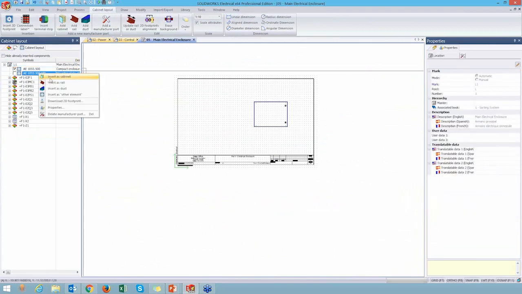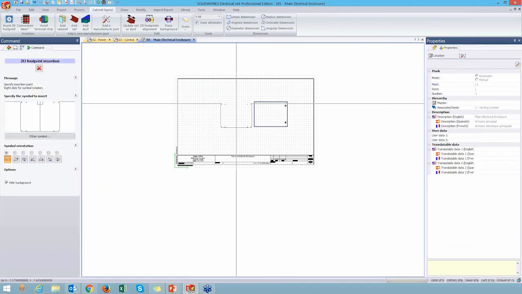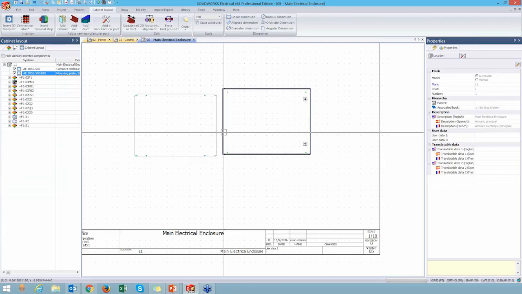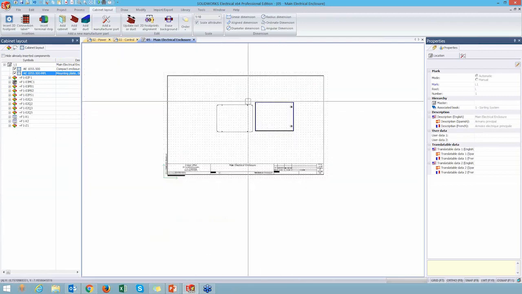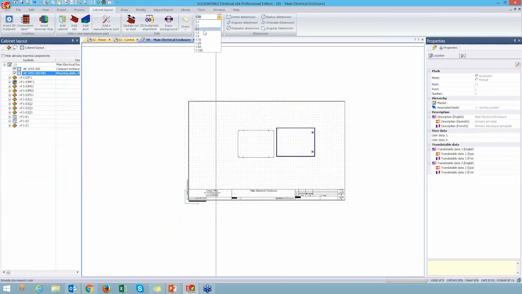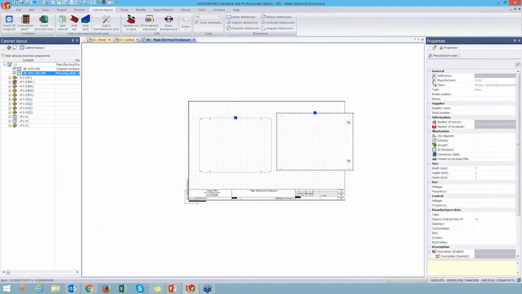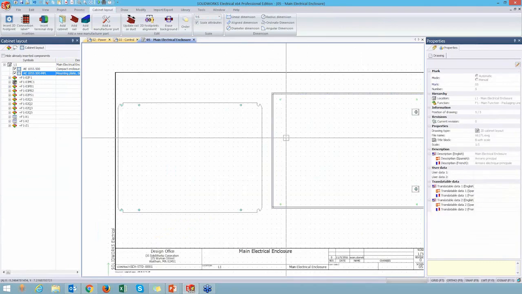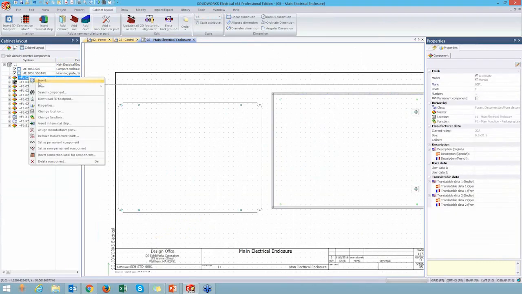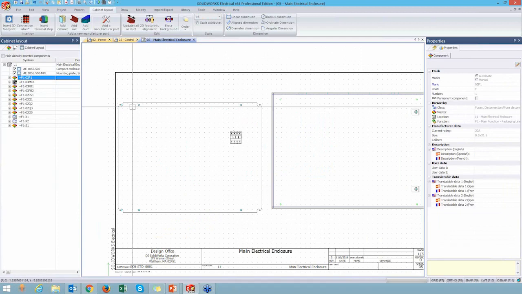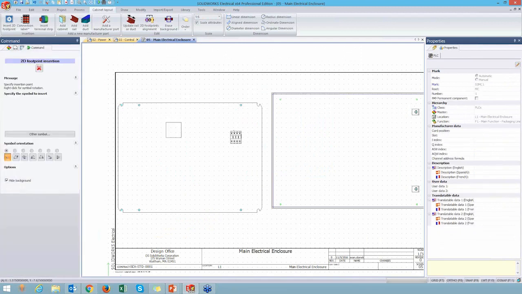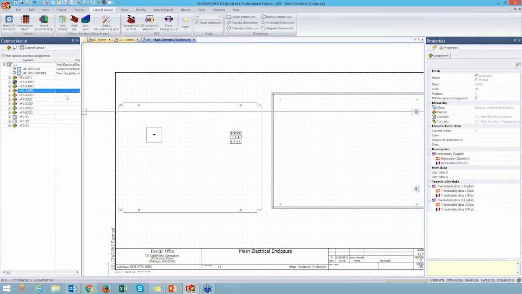And as I place these, notice that they might be a little bit small for my drawing. Well, when 2D cabinet layouts are in operation, I can scale these live on the fly. So I change my scale instead of 1 to 10 to 1 to 5, and now these should fit. And I have the opportunity then to go ahead and insert scaled footprints of all of my design elements.